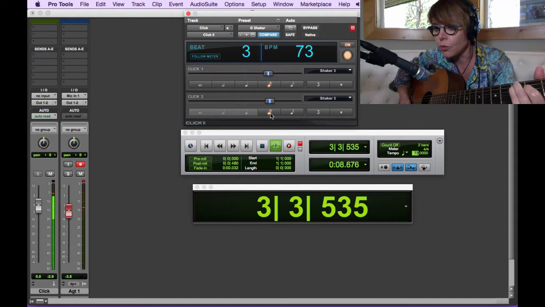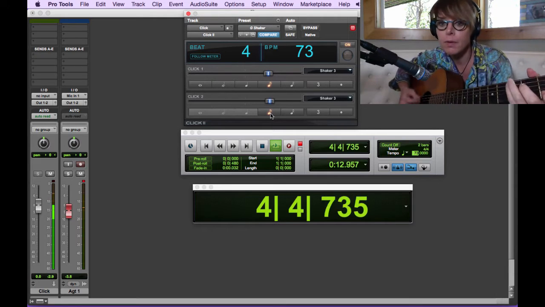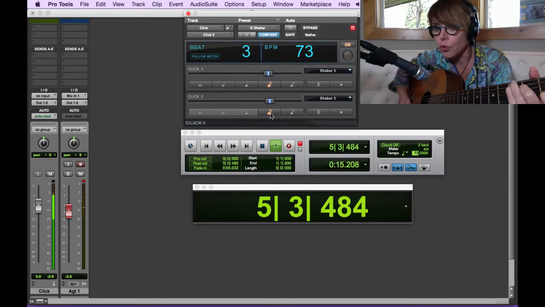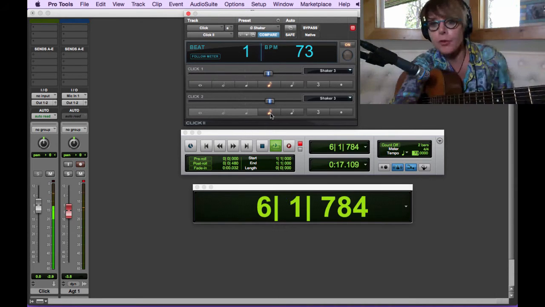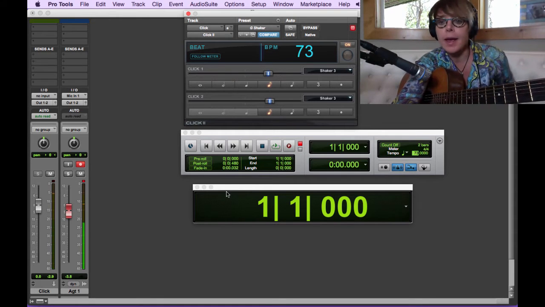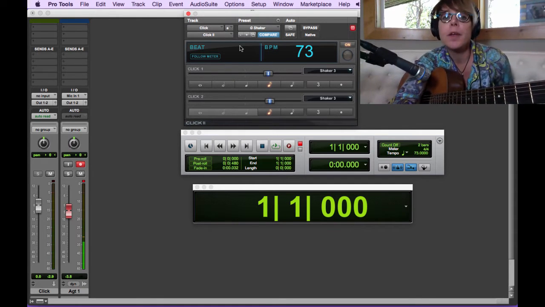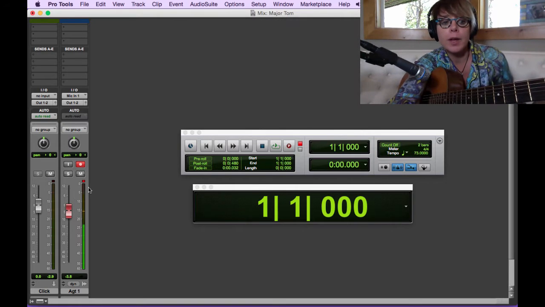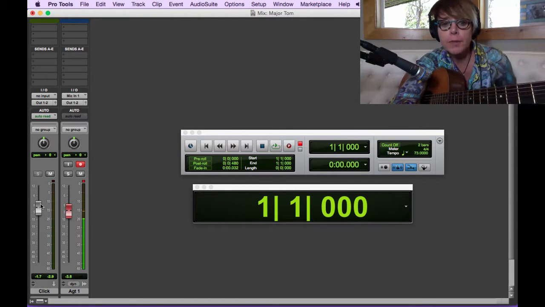Ground control to Major Tom. Ground control. So you get it? So we've got our click set up, and I hit return. We don't really need the click anymore, and we can change our level of the click over here.